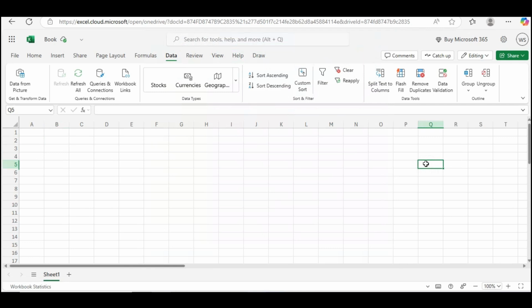For today's video, I am going to teach you how you can add Google Finance in Excel. So, without further ado, let's begin.